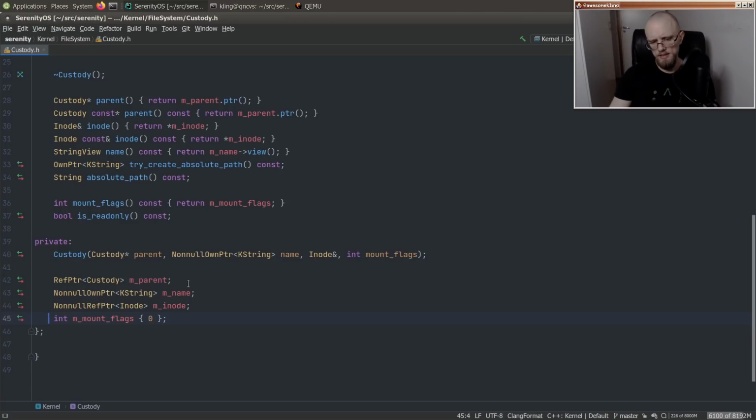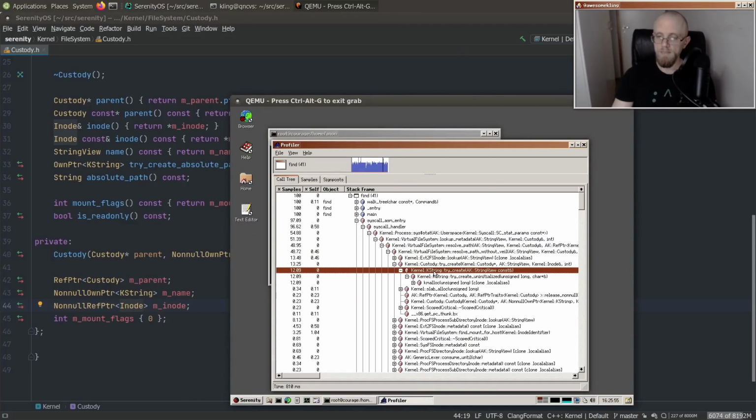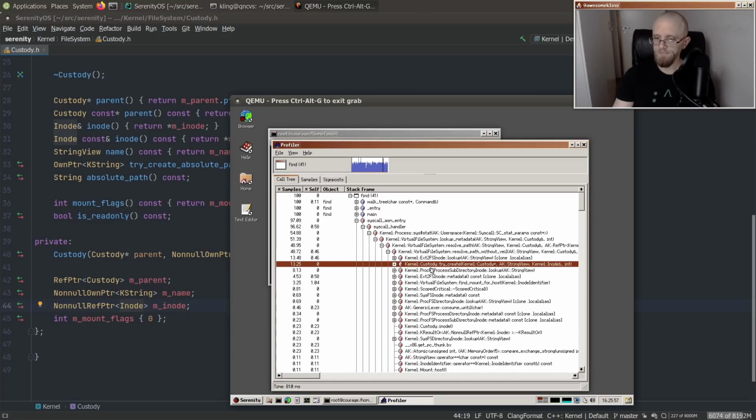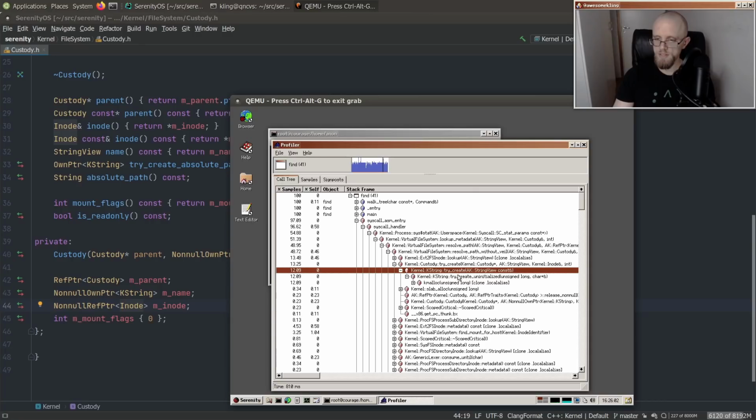And that's a little bit iffy, and I'm not sure that the factoring is the best, because maybe there would be a better way to do that. But at the moment, we have to keep track of the mount flags of wherever we are in the file system. So now that I've told you about custody, we can talk about the situation here.